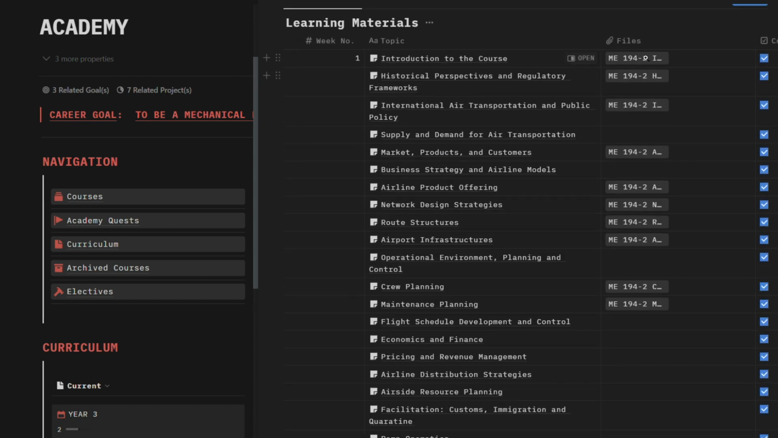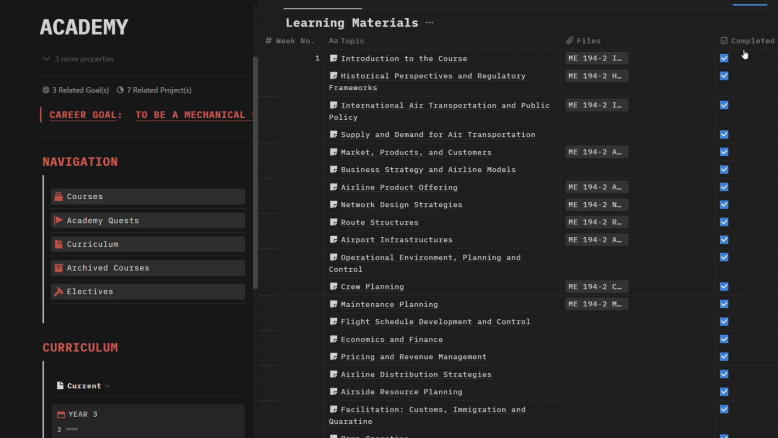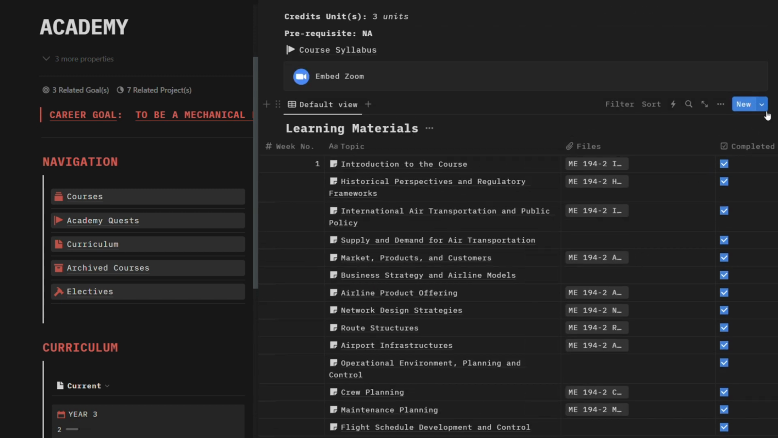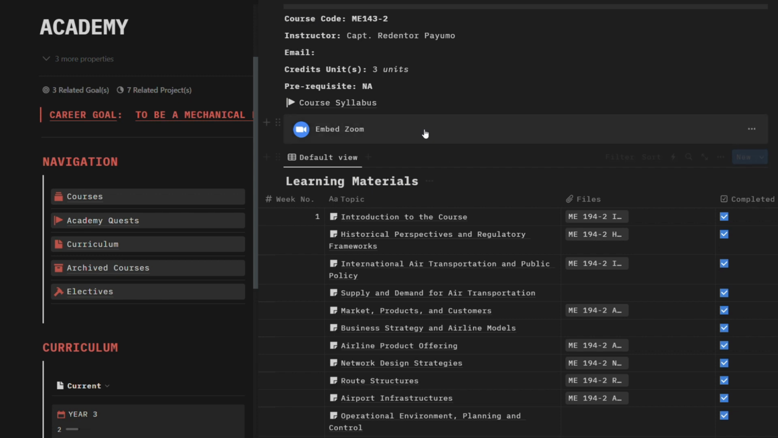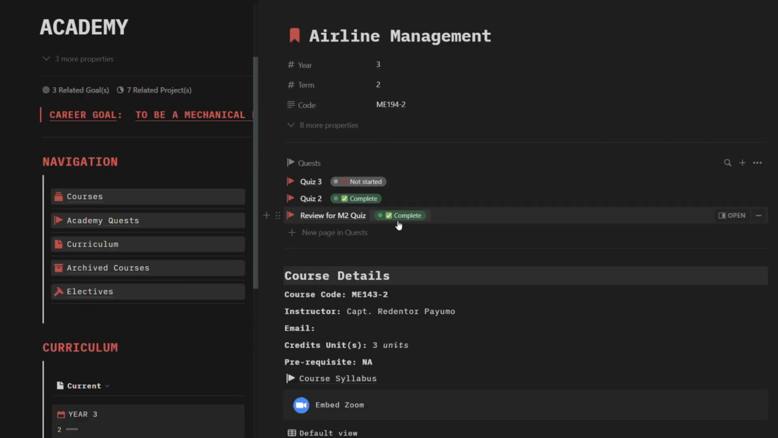So here are also some files, and here is a checklist property. So if we are done with this topic, I'm just going to set this to completed, and I've also added an item template here. So new lecture, so you can always add a lecture right away. And if you're still on Zoom, then this command would probably be helpful to you. Course syllabus, you can always upload your syllabus here. So let's go back.